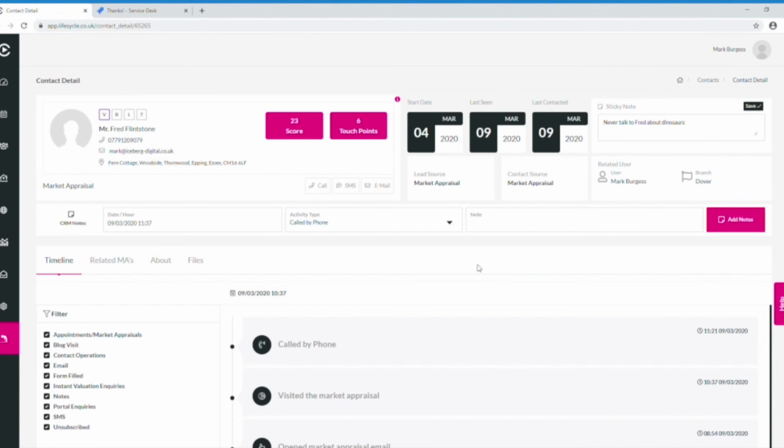That pretty much sums up the contact screen. Not as complicated as perhaps it first looks when you get into it. Score and touch points, just to recap, gives you an idea of their activity. The next one across shows us when they were last active and when we last contacted them. Everything else, reasonably straightforward.